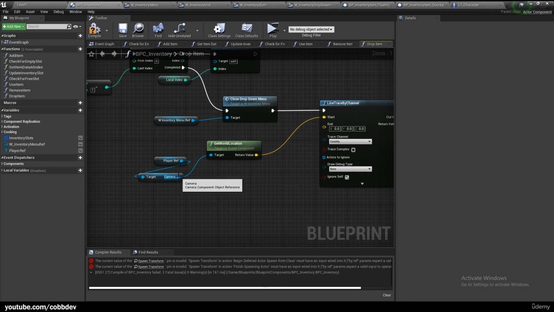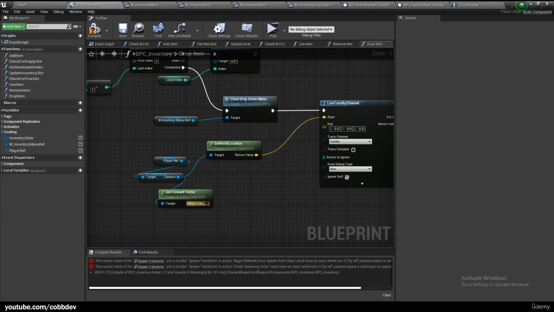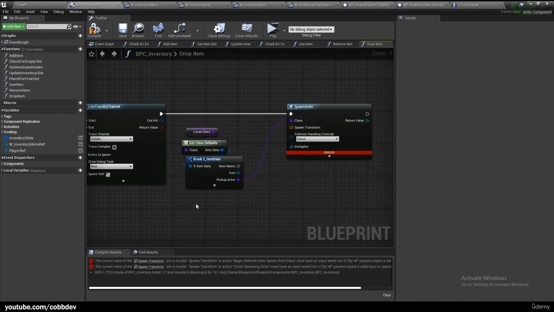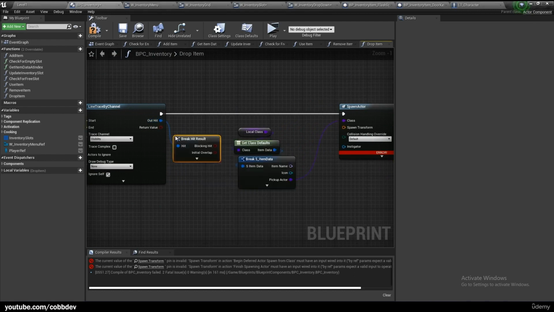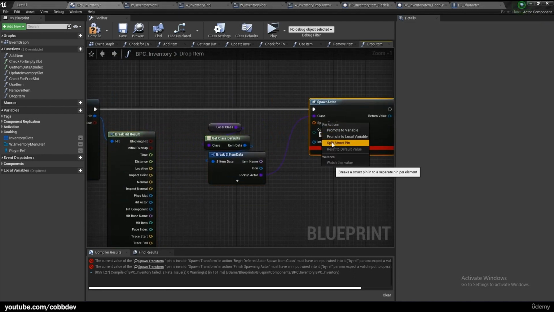That'll be the start. The end will be to get the forward vector, and we will multiply this by a float. This will be the length of how far you want it to spawn in front of you. I'll just go with 200, and we add these two together, and that goes into our end. And then we need to break the out hit result. So pull that out a bit. We can break this. And we also want to split the transform.